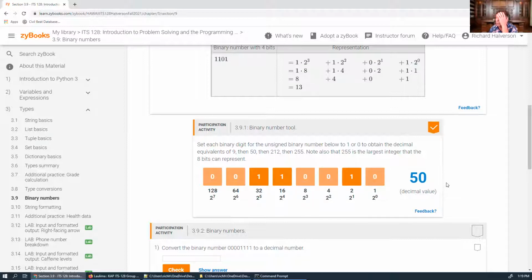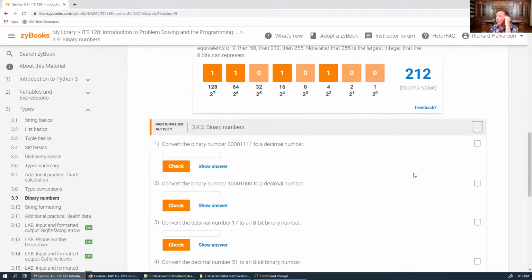212 is going to be 128 and 64, and that's too high. 210, 212, 11010100. All right, that's kind of interesting.